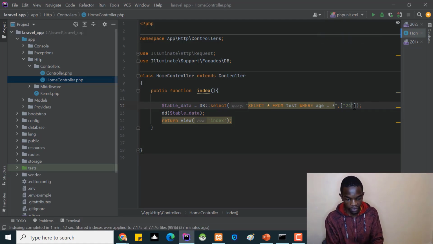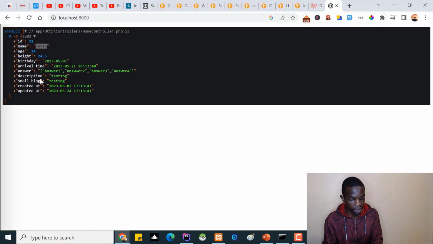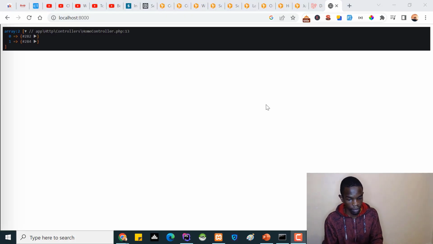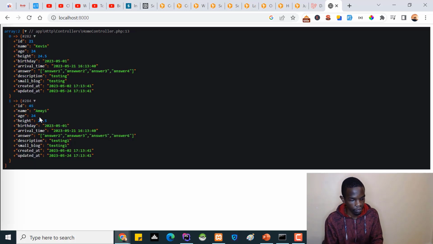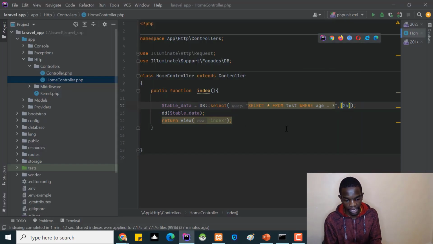And since this is an integer value, you need not pass it in quotes. Then let us go back and do a refresh again and see. As you can see, it returns 2 values, and if you look here, they both have the age of 24. So that is how you can select a value from the DB using this query builder. This is what we basically call the query builder.